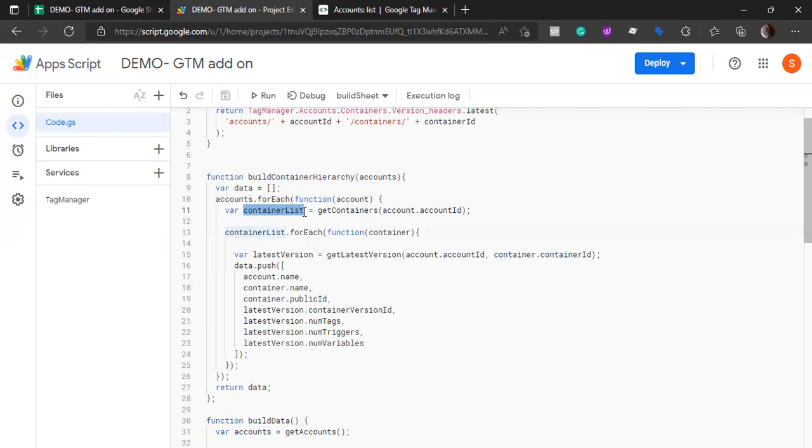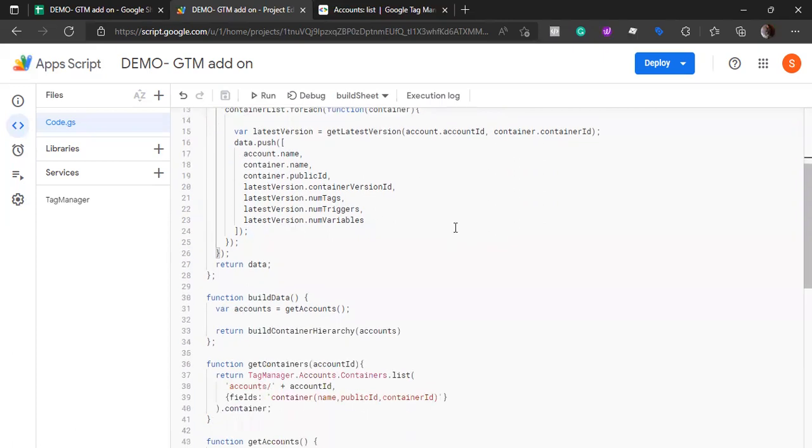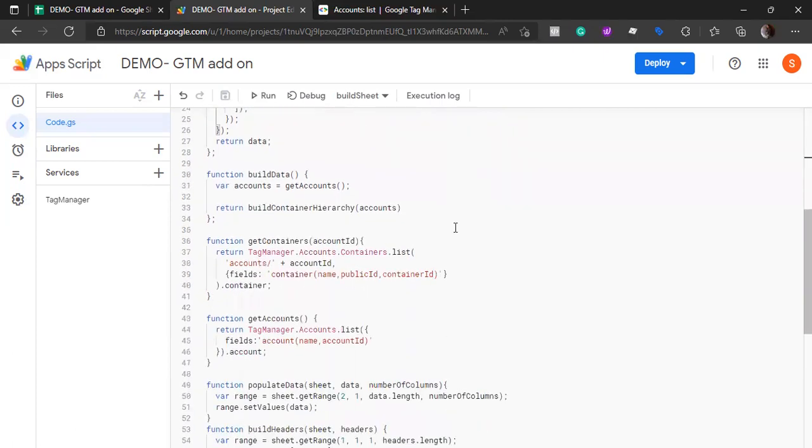So we are saying getContainers. So for each account ID, we are getting the containers. Let's say for a single account, I have 2 containers or 3 containers. So we are getting all that. If I see the getContainers function, it is catching the parameter accountID, and it is also making a request to Tag Manager, and it is saying TagManager.Accounts.Containers.list.